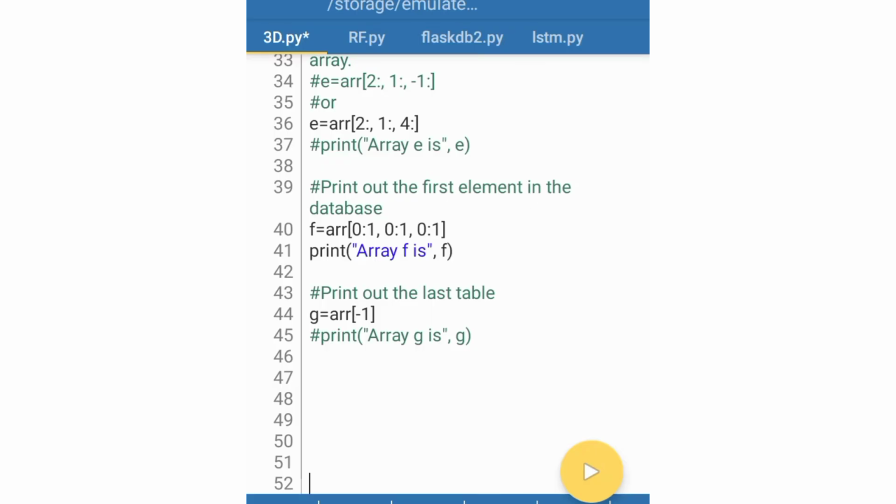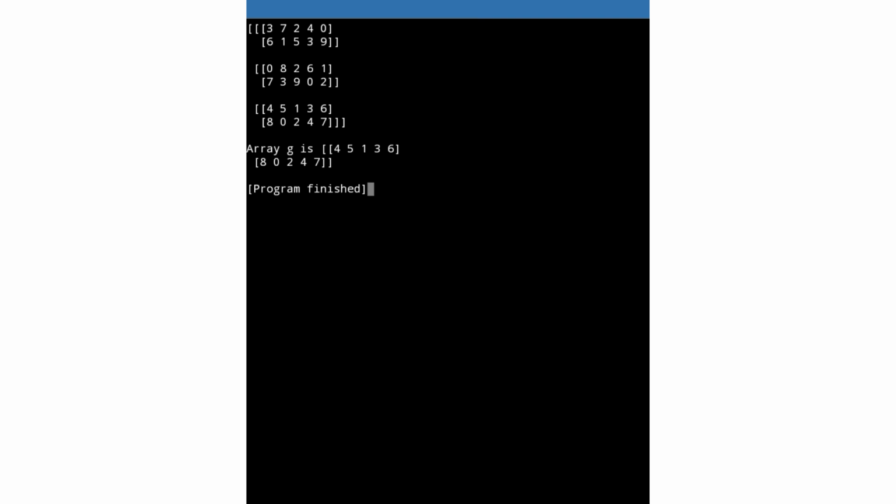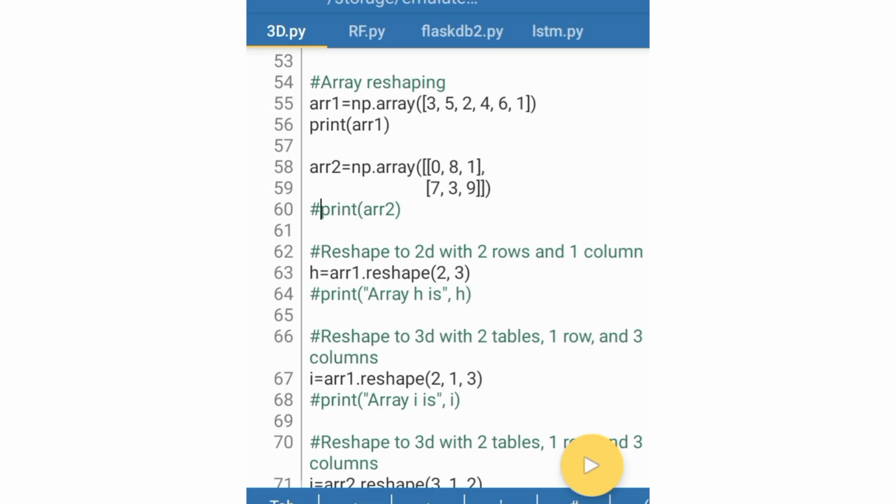So the last example I'm going to be giving, let's comment this out, is this. So print out the last table. So just say -1. So the -1 prints out the last table. So let's see. So you can see our last table 4513, 4513, 802, 803. So that is that.